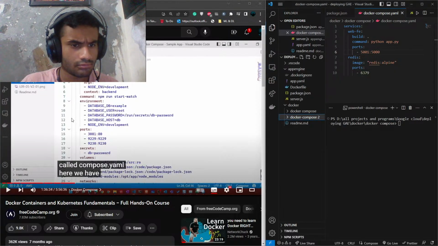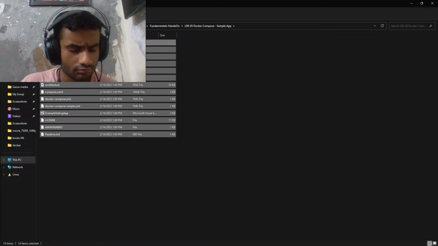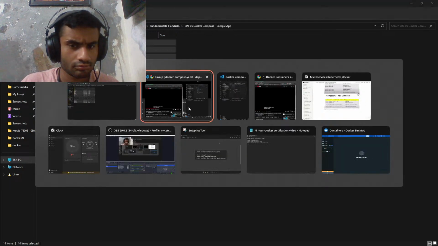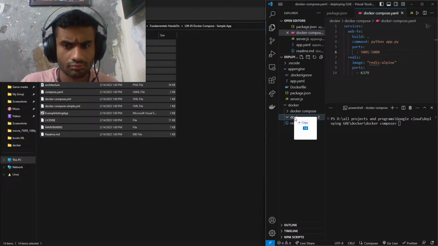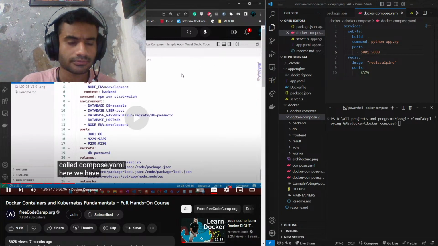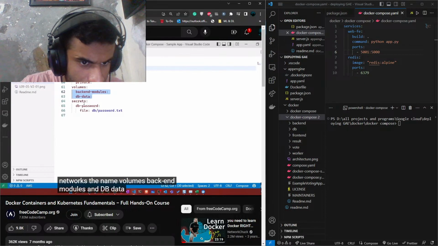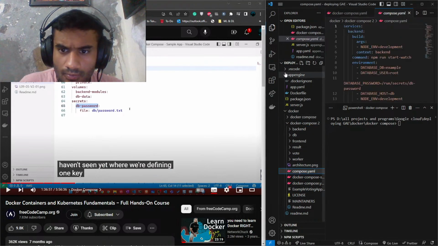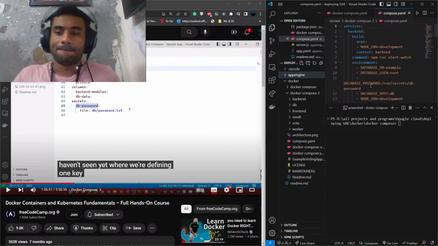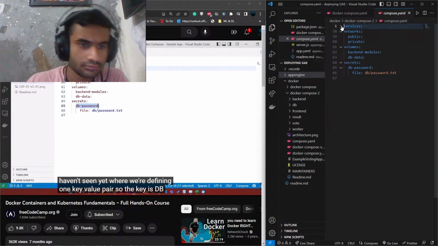Here we have our services section, network section, where we define two networks, the named volumes, backend-modules and db-data, and secrets that we haven't seen yet, where we're defining one key value pair. So the key is DB password.